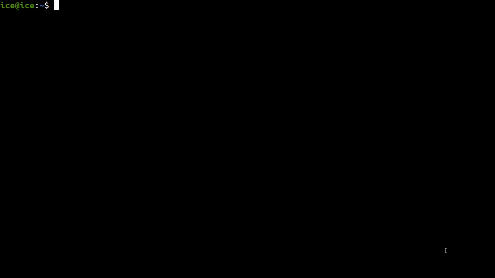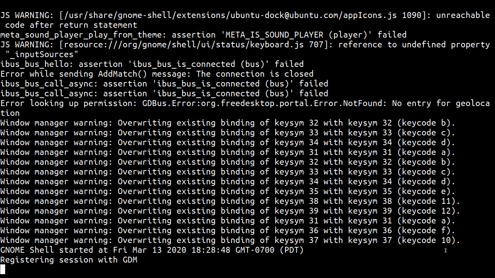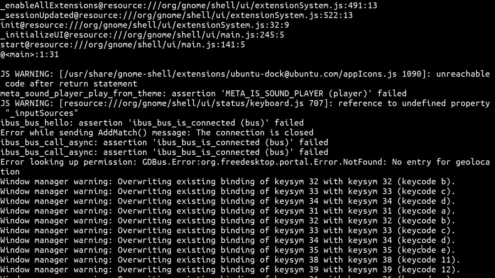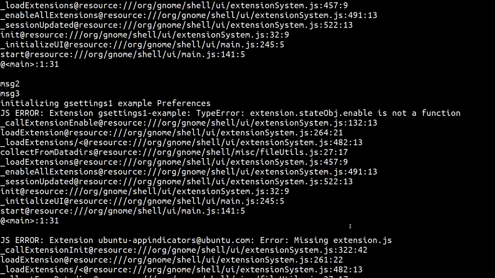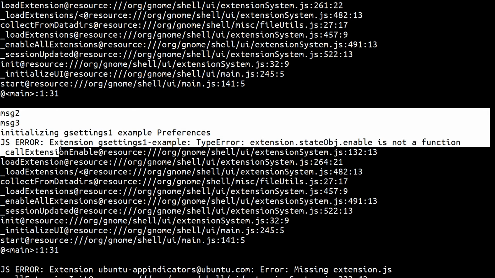Go to the terminal and open journalctl like this. All of your installed extensions will be logged here. Restart the GNOME shell again to see what is happening to the log when extensions are being enabled. As you can see, we have our log messages among other extensions' log.